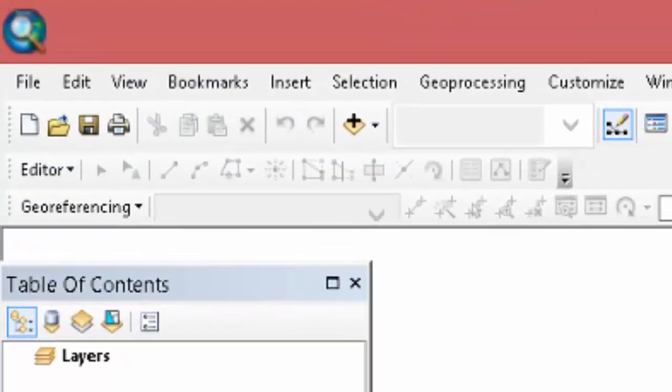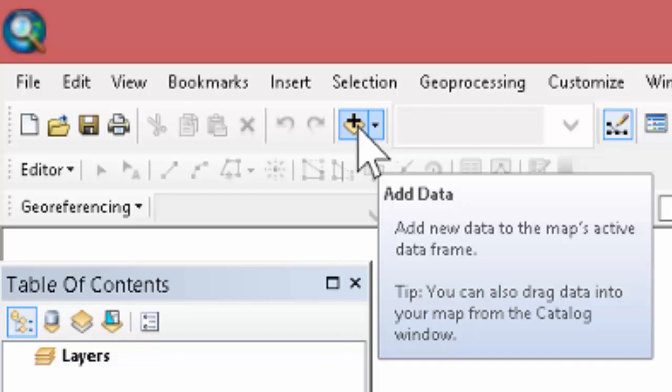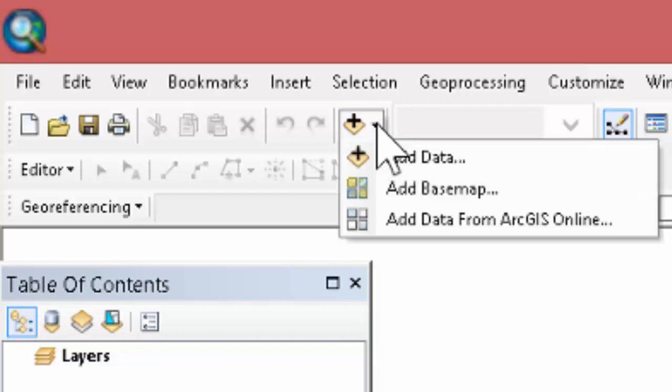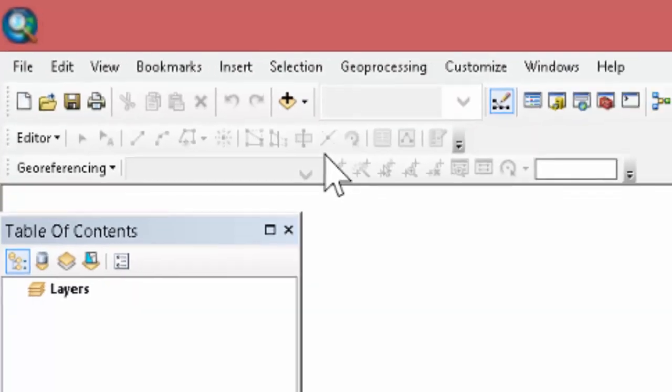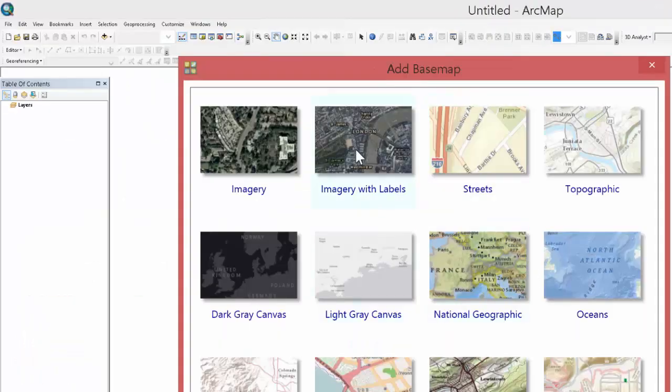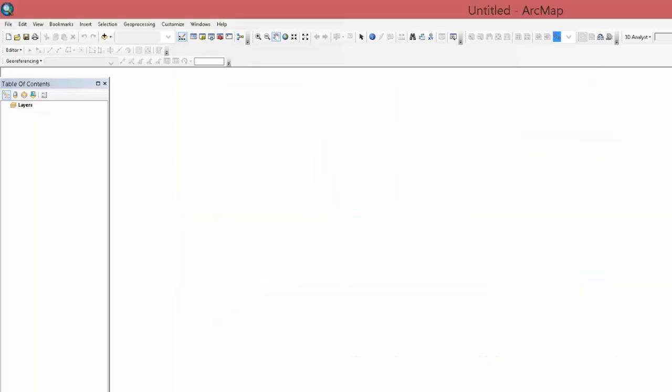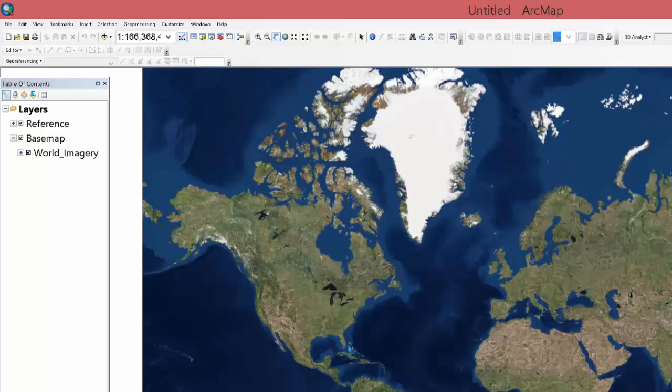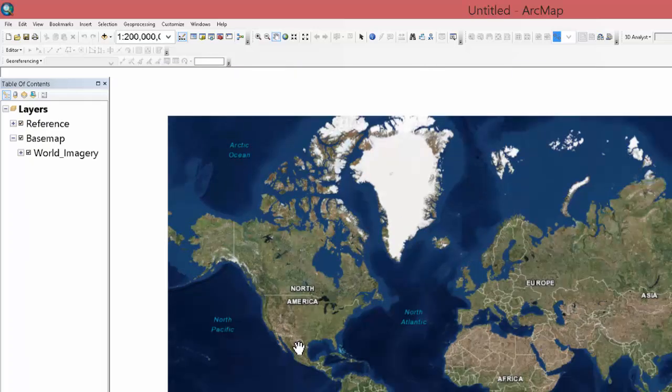Now we're in ArcMap. One thing I want to make sure people are aware of is, instead of actually clicking on the add data, if you click on the little pull down adjacent to it, we can add a base map. This can be quite handy for things like, let's say, imagery with labels. You don't have to go and get these data from Earth Explorer.